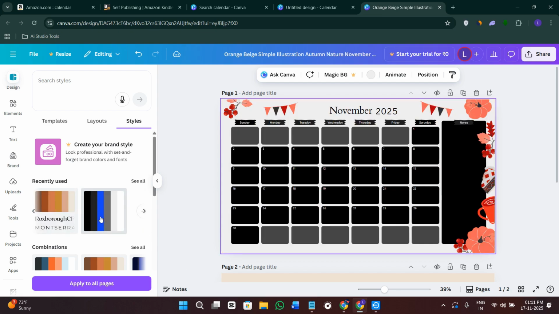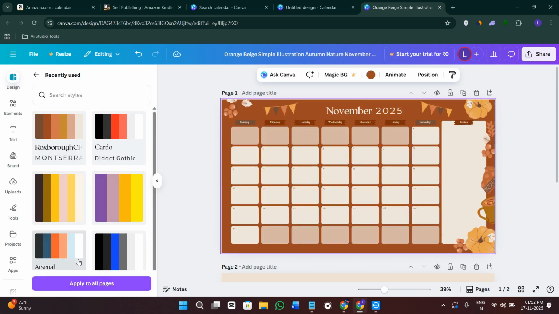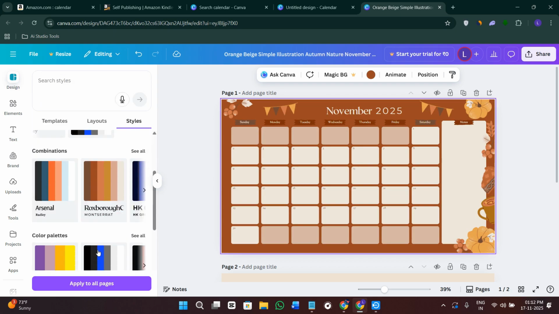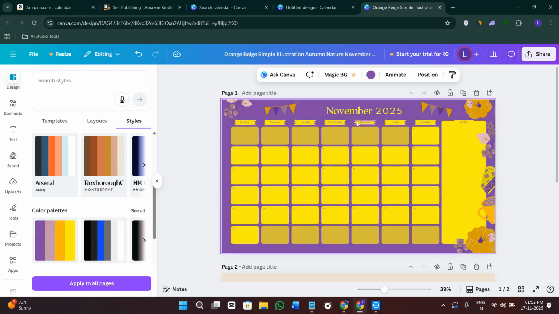We all know that Canva is accessible to anyone and anyone can use Canva. With the help of the styles, you can simply make changes to the color palette so that it looks like you have created them on your own. You can simply select any of the designs that are available over here. For example, let's say I really liked this particular calendar design.